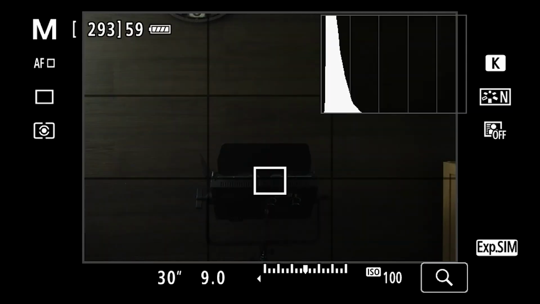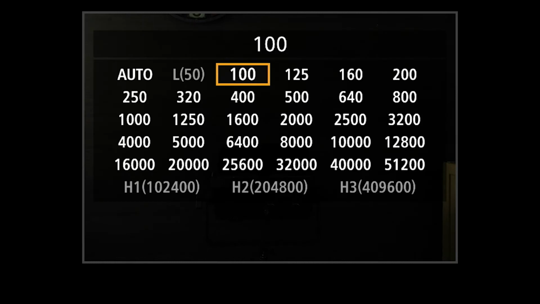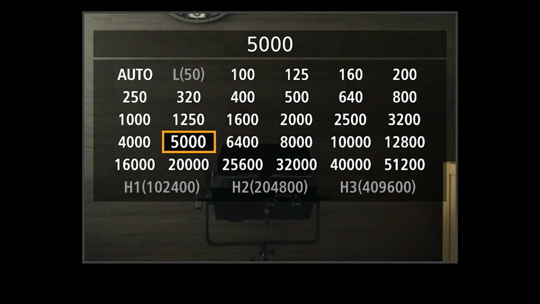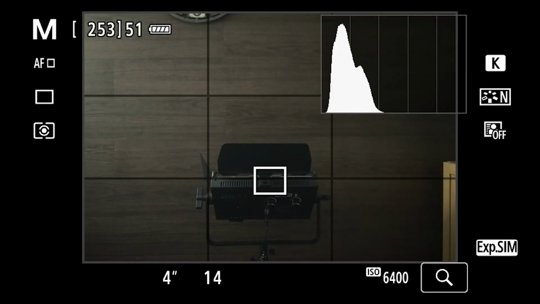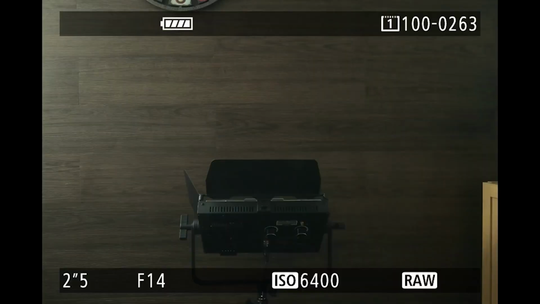And to prove this, we're going to go back to manual, take the aperture up to say 14 at 6400 ISO. It's going to let in less light, and I'm going to guess a shutter speed of around 5 seconds. So this may be too overexposed. So let's take the shutter down to 2.5 seconds. Take that shot, and yeah, this looks a lot better.